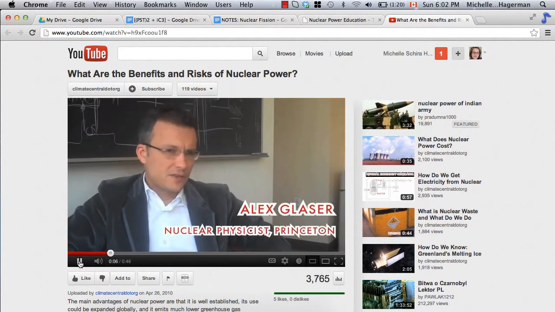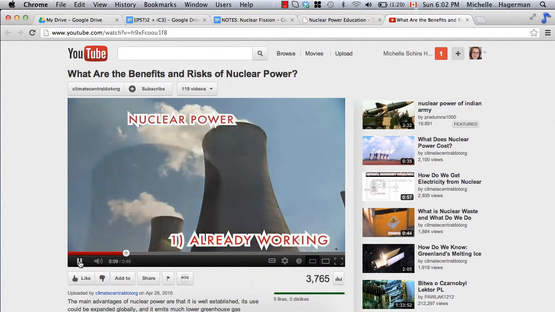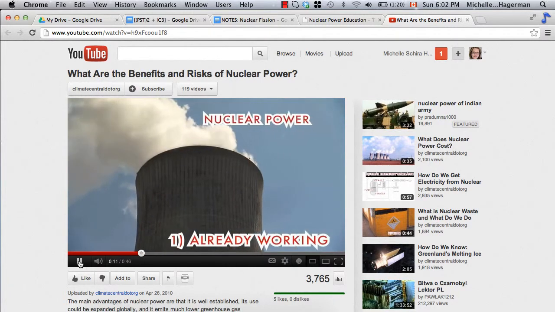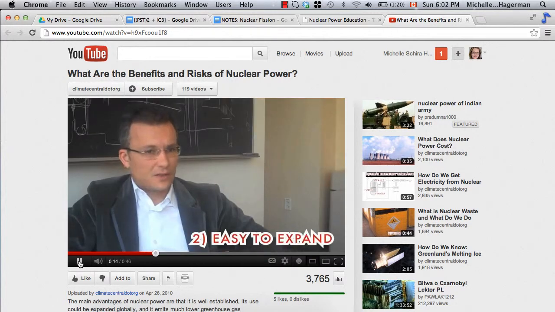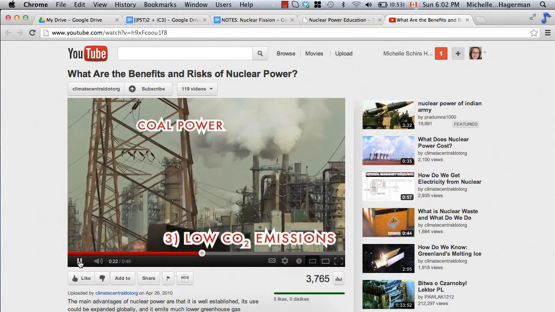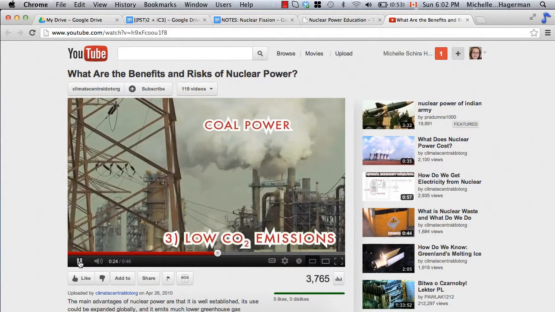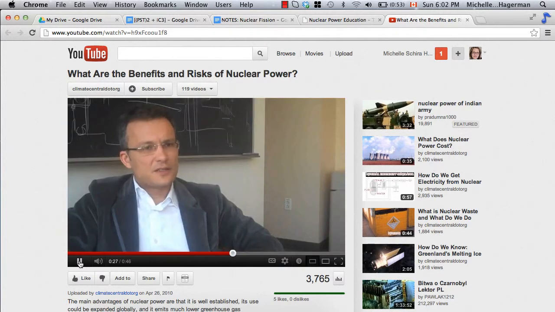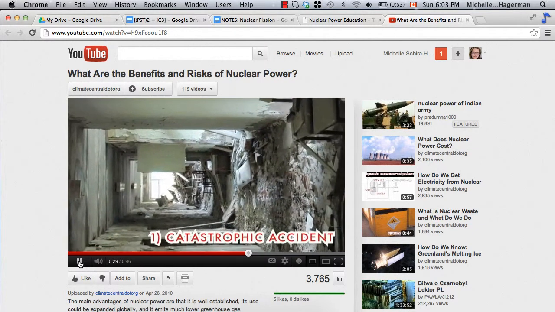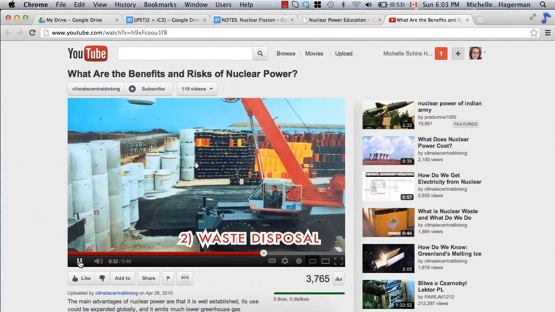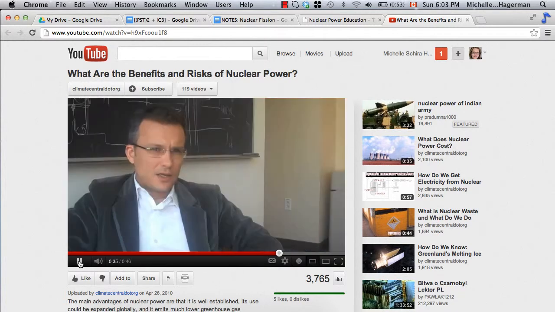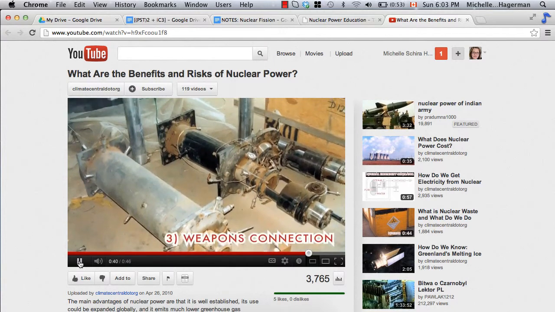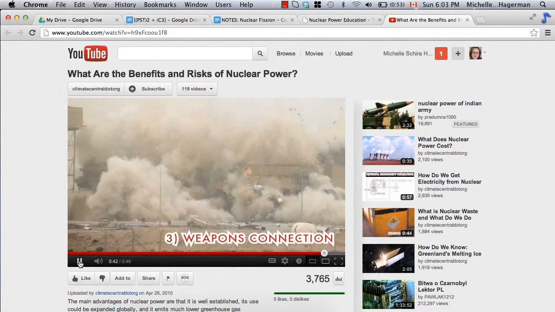The most important advantages of nuclear power are probably that it's time-tested. We've been using it now for more than 50 years. The second advantage is that in principle there are no physical constraints, it's scalable. And third, of course, it has minimal CO2 emissions compared to fossil fuels. The main disadvantages of nuclear power are the risk of catastrophic accident, unresolved issues with regard to nuclear waste disposal, and in my view, the most important disadvantage, the potential connection to nuclear proliferation, the weapons connection.